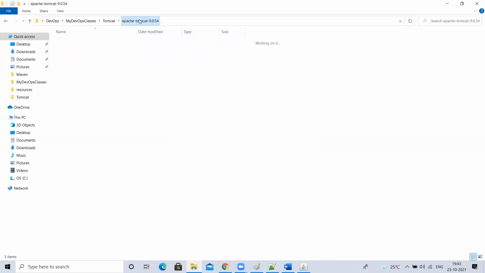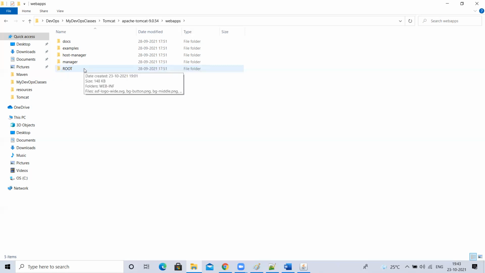Now let me show you one more thing. There is a work directory. See here under Catalina localhost, whatever is there: docs, examples, host-manager, manager, ROOT. Whatever is there under webapps, the same copy is there in work. Yes or no?